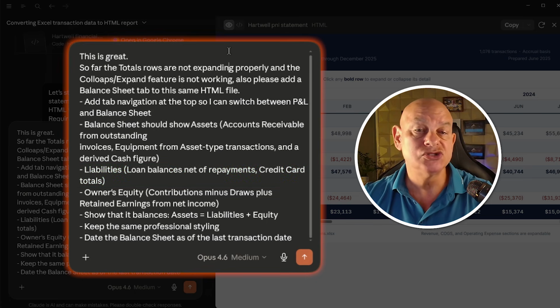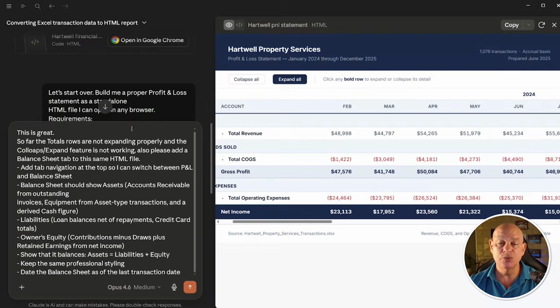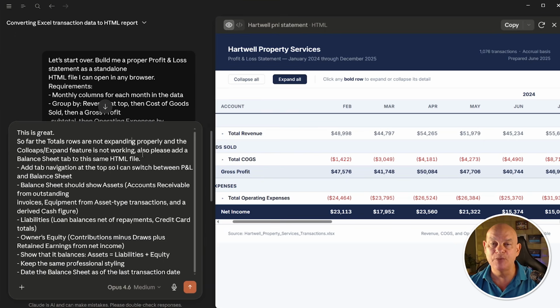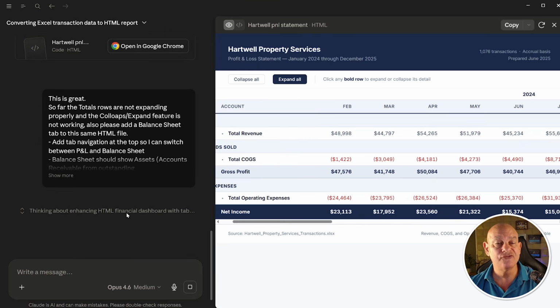As any balance sheet has, we also must have the owner's equity, showing the contributions, draws, and retained earnings. So we want all of that and we're going to add it in now. And we also want this issue fixed. So I'm going to go ahead and send that over and then we're going to let it run for a moment and have it make those fixes. And we'll take a look at our balance sheet and see how it's working.